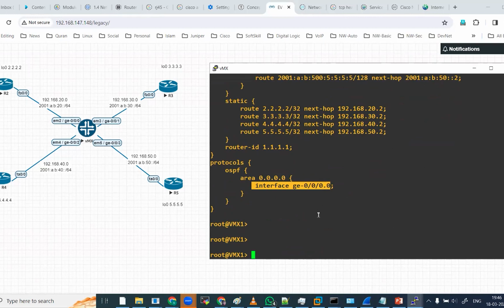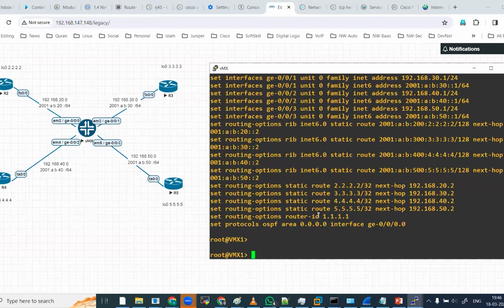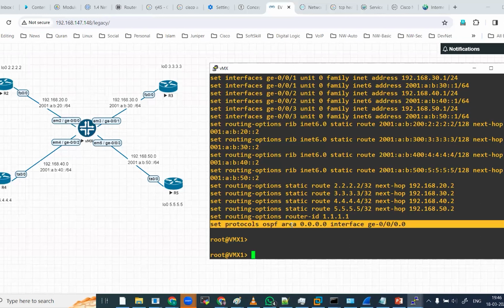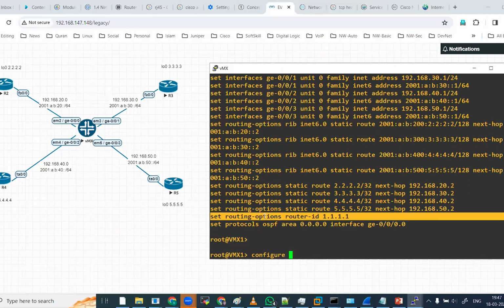If you want to see this in the set display option, we can see this option, and you can see this is how we need to set the OSPF protocol. So we did it for ge-0/0/0. Same we have to repeat for ge-0/0/1, 2, 3. Okay. So let's go to the configuration mode. Before doing so, we should set up the router ID with this option: set routing-options router-id 1.1.1.1.